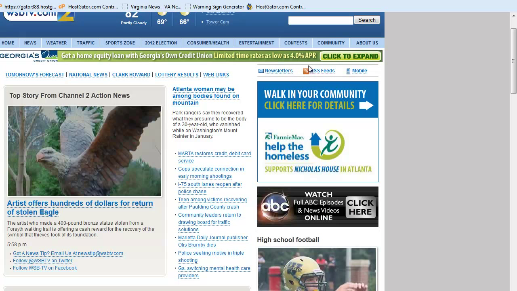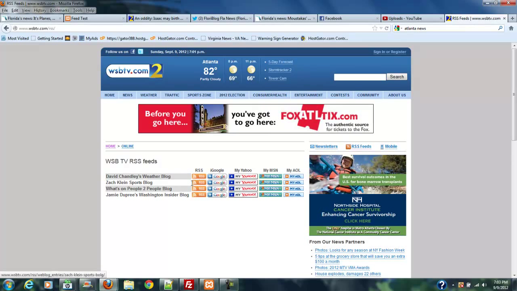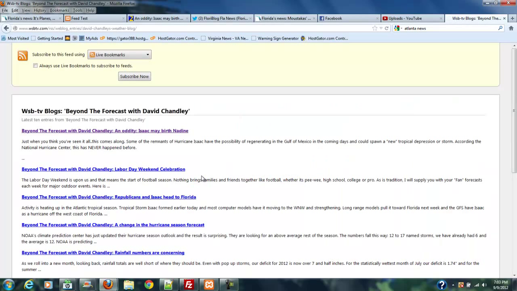Typically they're going to have this little insignia here, but if they don't, just look for RSS feeds, and you can actually search the page for RSS. What I've got here is Dave Chandley's weather blog and this sports blog, and there are just some blogs on here. So I'm going to go ahead and hit the RSS button on that. And your RSS feed is going to look something like this.